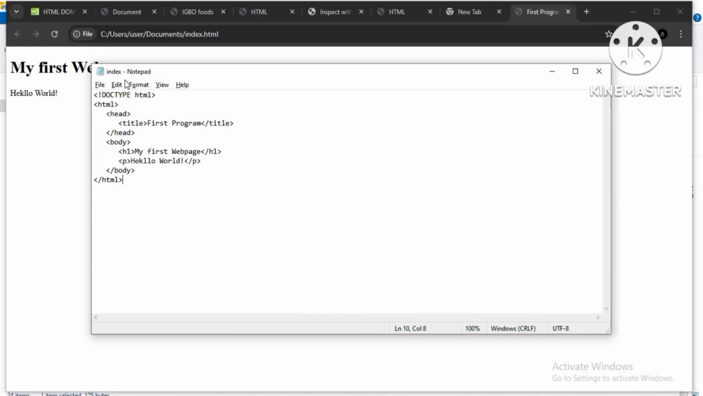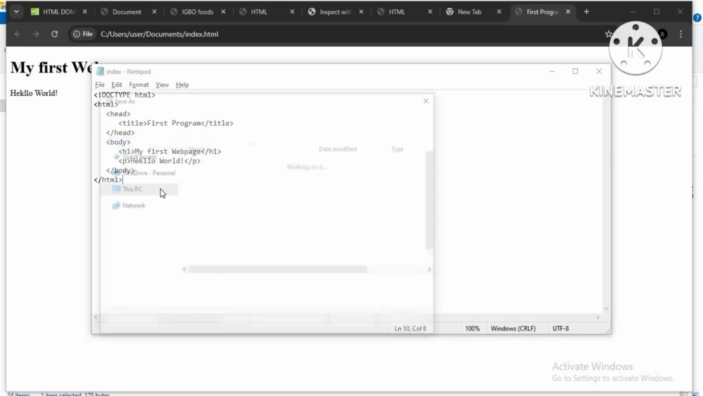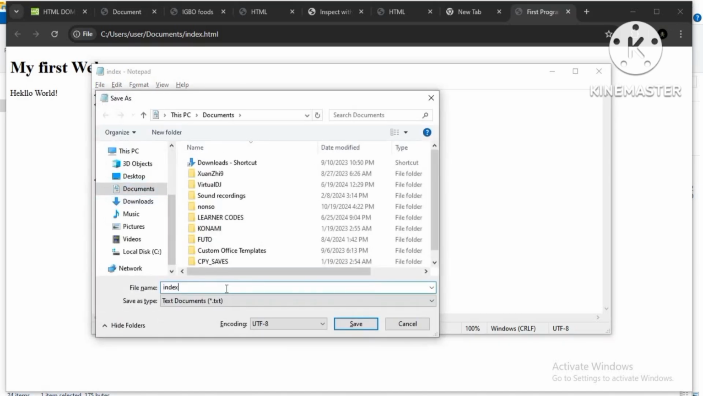You write your code, then you save it as anything. If it is HTML, you save it as index or any name, then .html. If you miss out this .html, the text will not open as a web page. I repeat, save it as the name .html. If you do not put that .html there, it will not open as a page, and save it where you can easily see it.